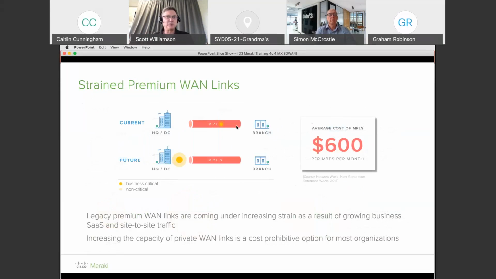So why is the adoption huge, and why does this market exist? Well, if we look at an existing environment, we've probably got MPLS circuits or some sort of fixed line circuits that go from point A to point B, and they're quite costly per month, these guys.